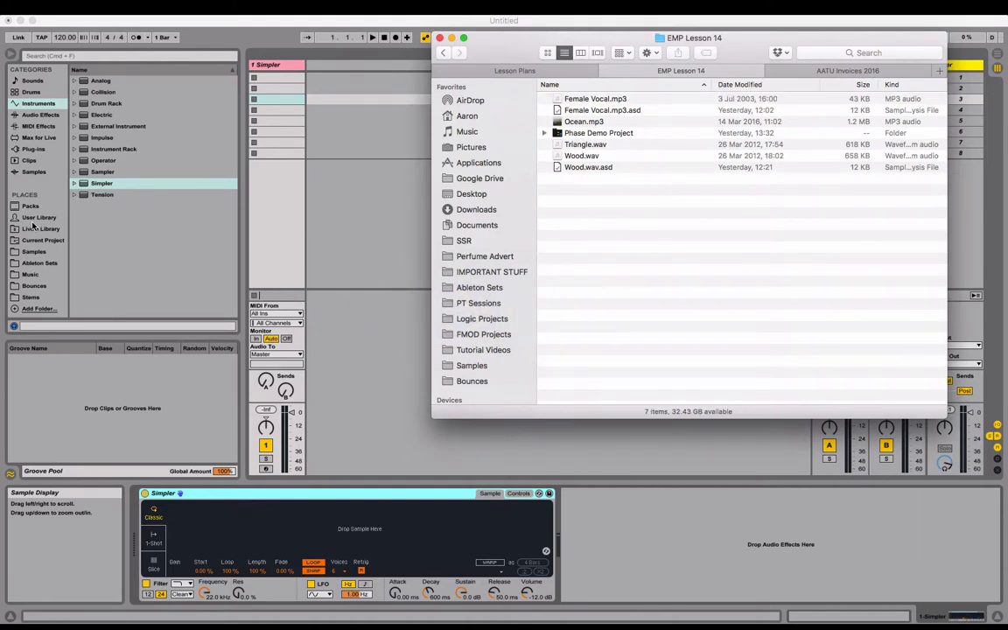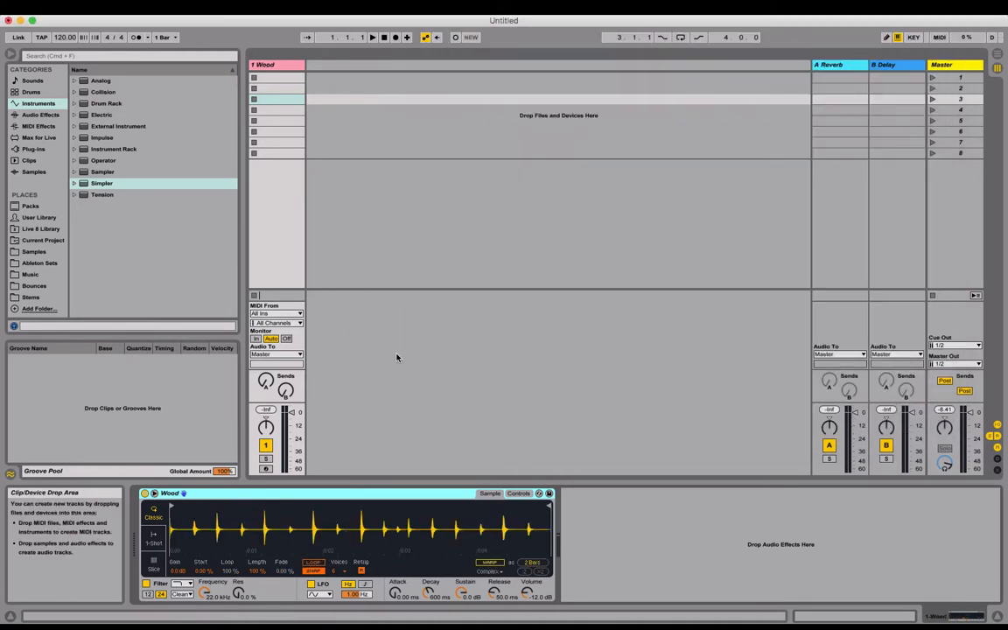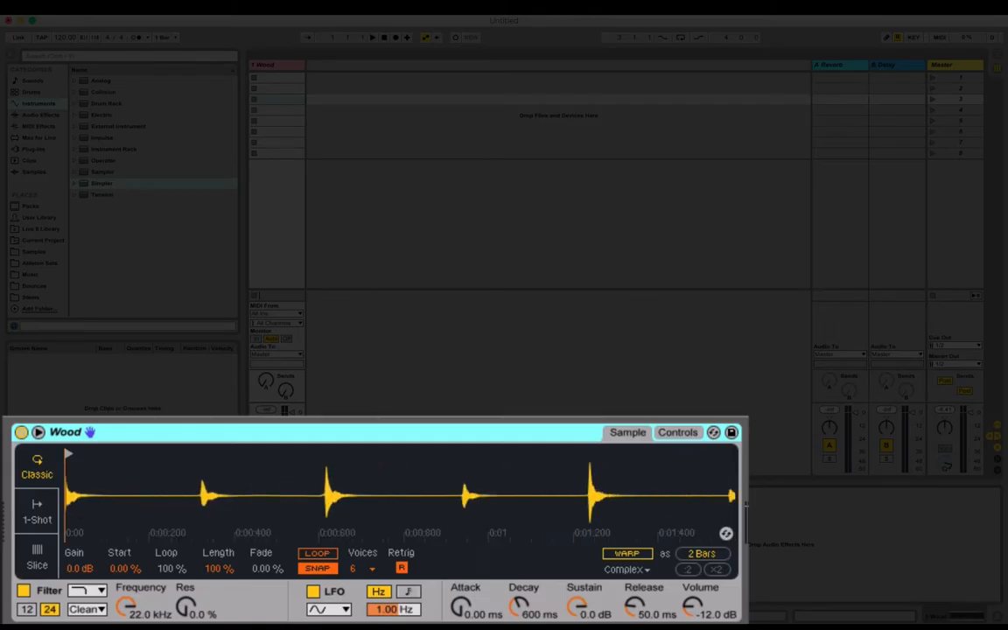Obviously, you can go to your browser sidebar here and look for samples if you want to. I'm going to use the wood. So I'm going to click and drag this wood sample down into the Simpler and let go. If things are lagging here, it's because I'm exporting another video and recording this one, so apologies for the visual lag.